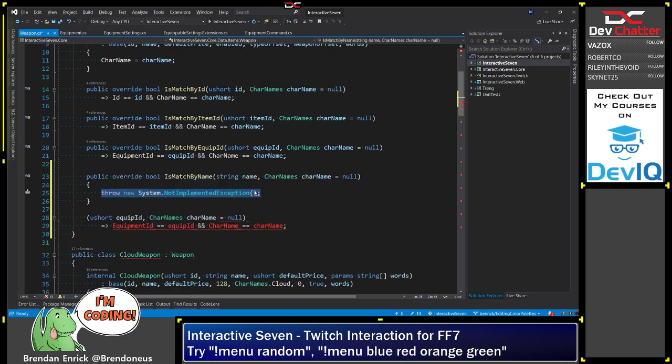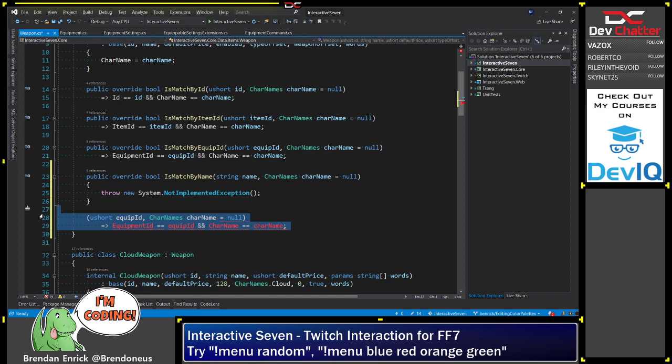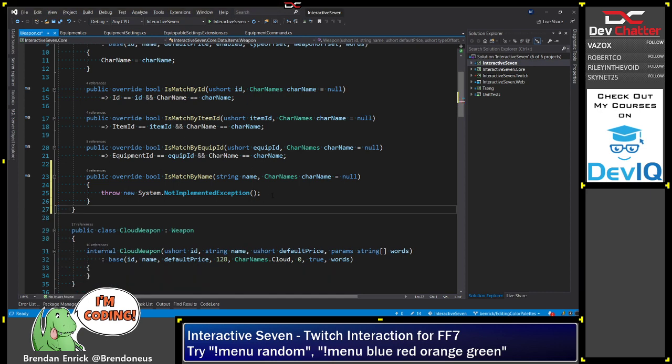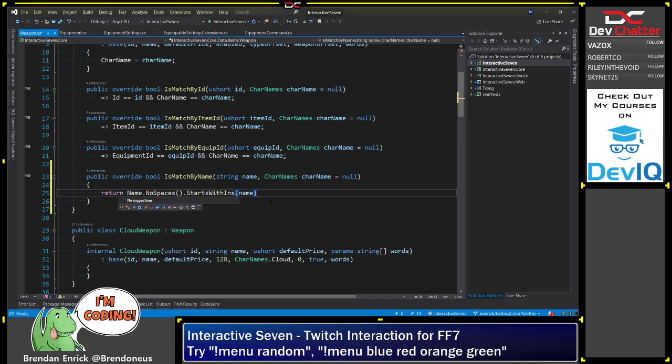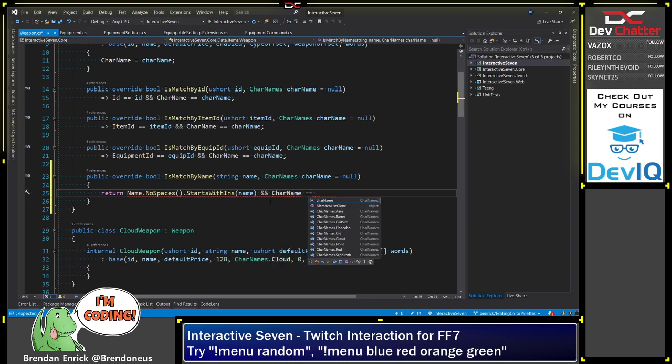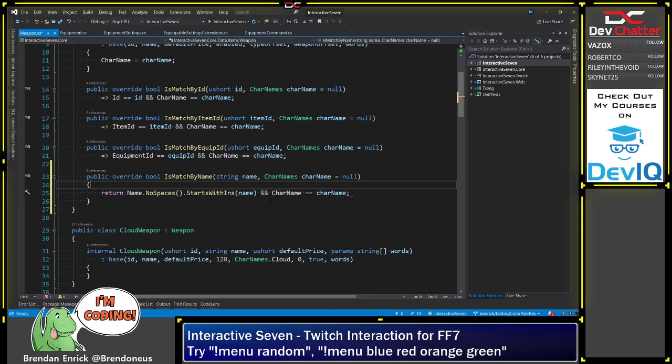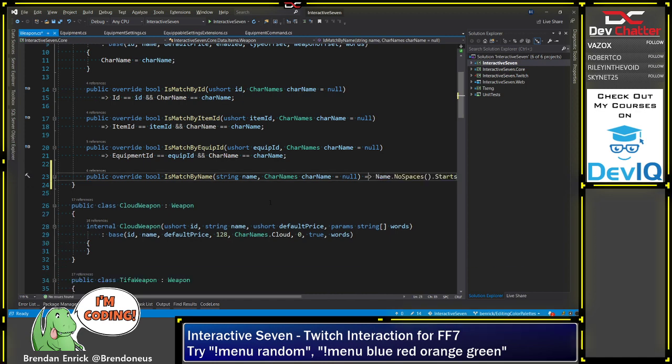Override is matched by name. There we go. That's what I wanted to do. And so now for this one, I want to say return name, no spaces, starts with, and car name equals car name. Now it should be good.